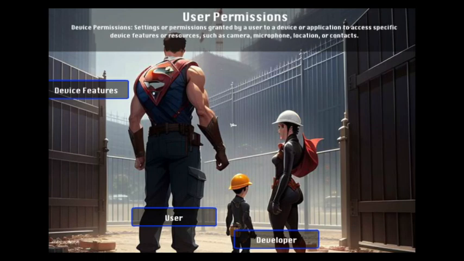Device permissions, settings or permissions granted by a user to a device or application to access specific device features or resources, such as camera, microphone, location, or contacts.